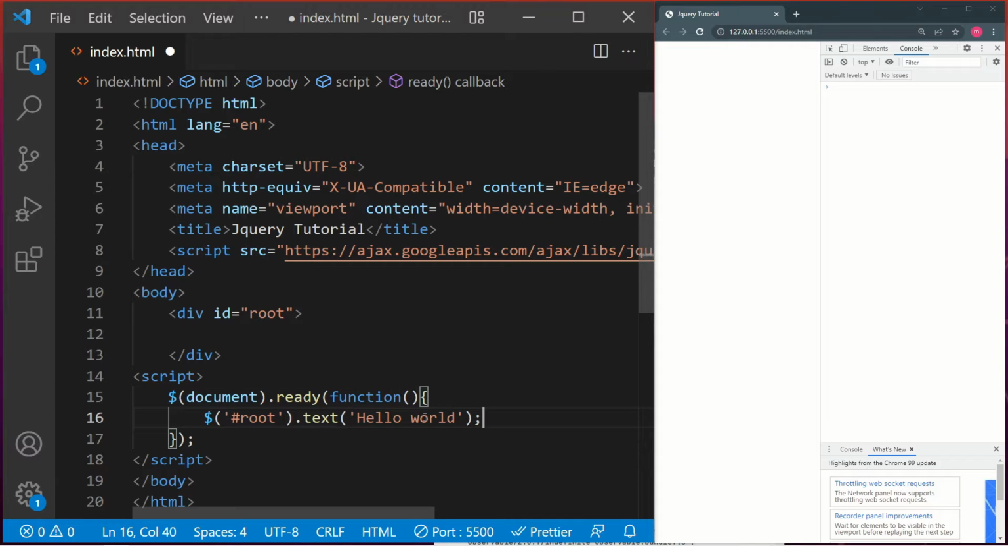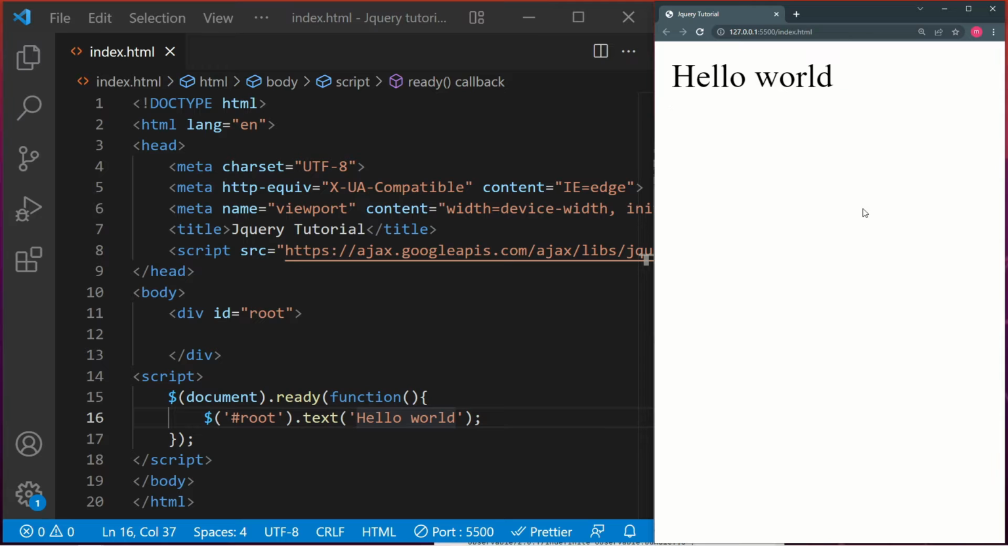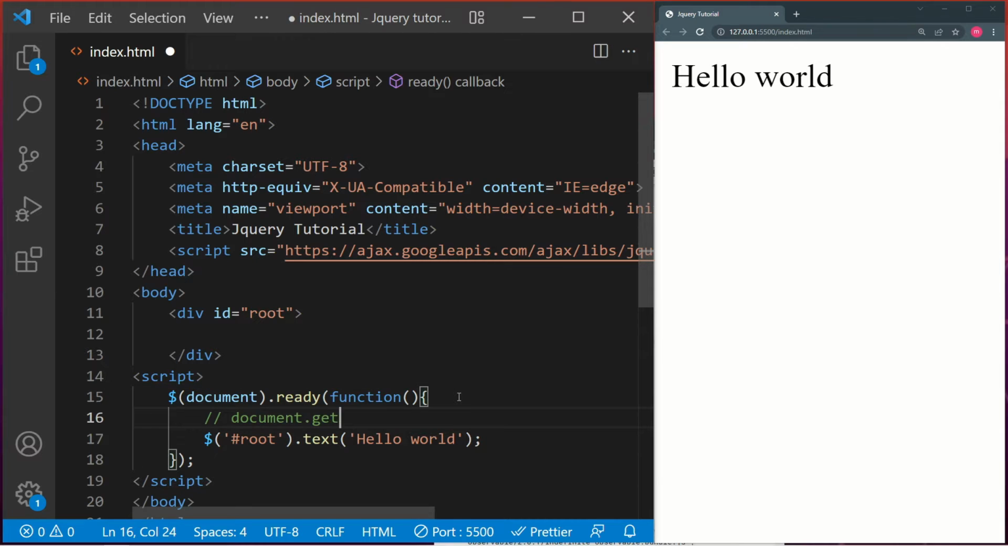Now text hello world is gonna append this text to the root. So basically it's like doing document.getElementById root. This part is exactly the same thing. Selecting, we're getting this element. So we are applying this function here called text, and it's adding some text to this.